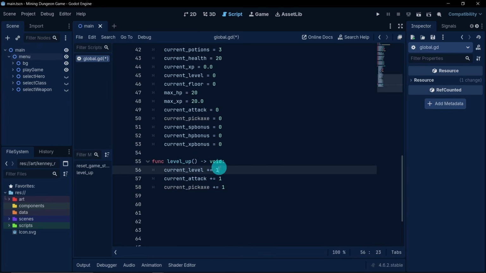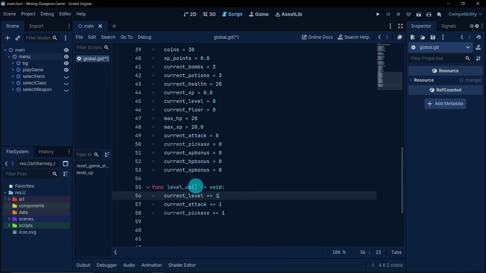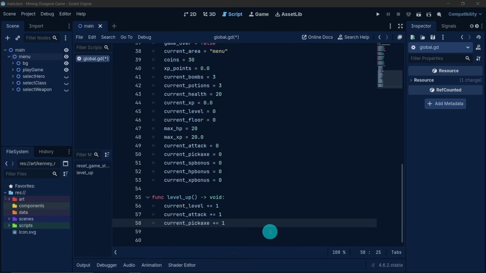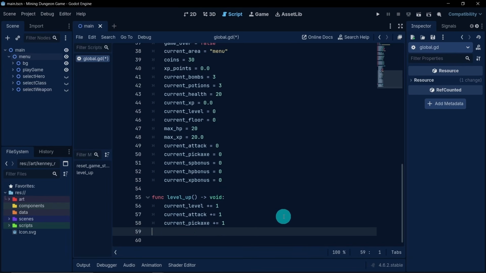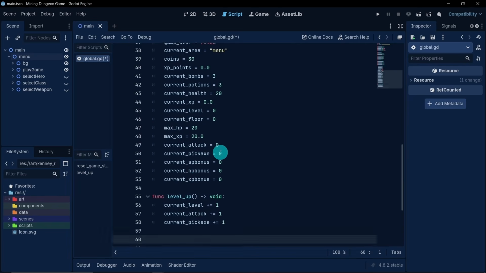All right, so those are the two functions. Remember, we have the reset game stats and then the level up. All right, save that so far. Let's continue on. All right, so next function we're going to create is going to be our save game function. So let's create some space for this. We're basically going to save the values we have here.